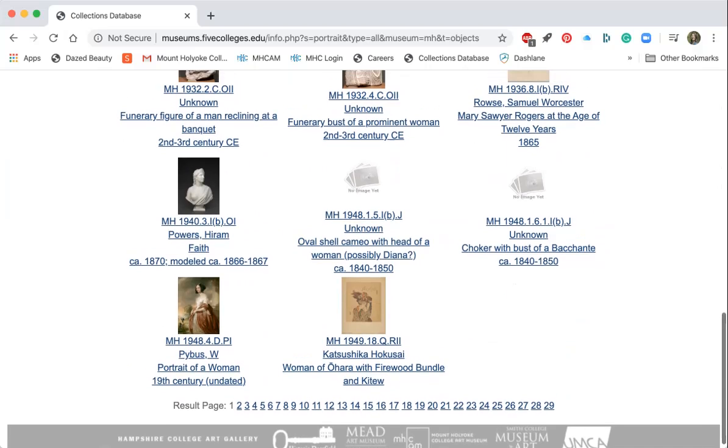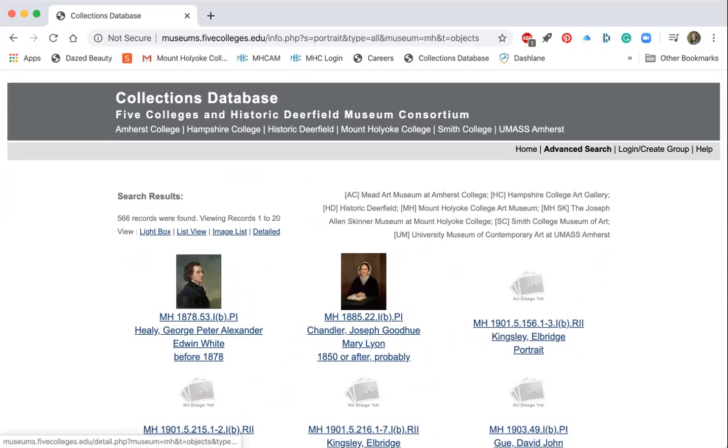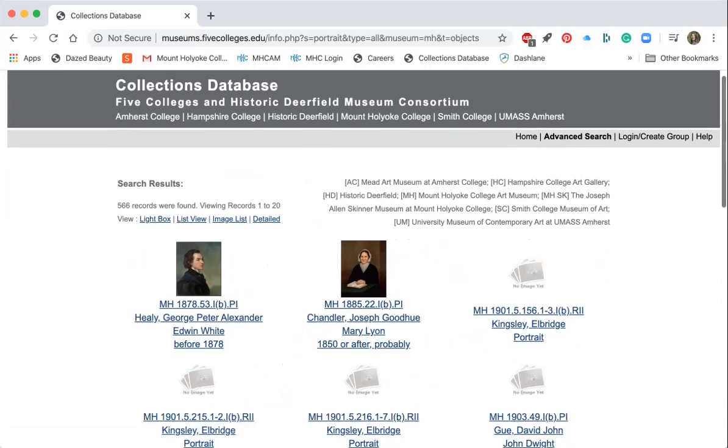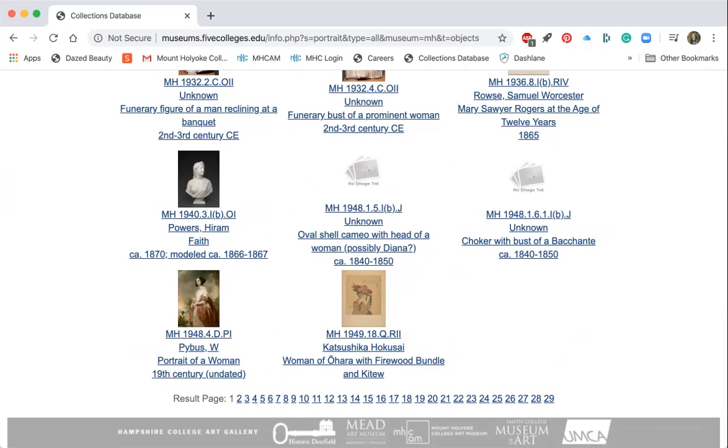And notice that the artwork is in order of accession number. The accession number is the unique number that the museum assigns to each artwork. In this case, we can see that the earliest artworks coming into the collection are 1878. And if we scroll down to the bottom, we can choose to move forward in time.